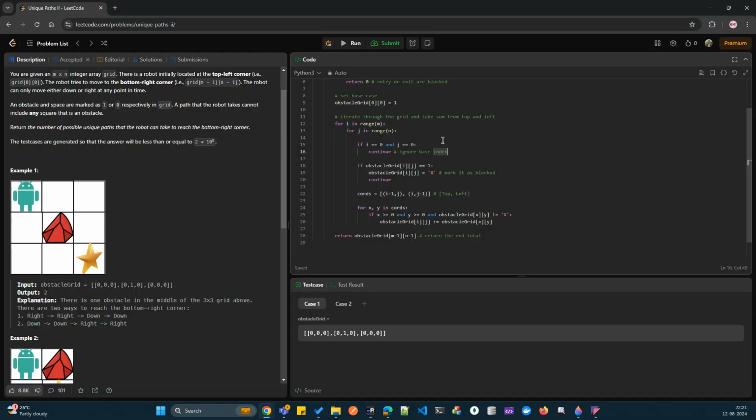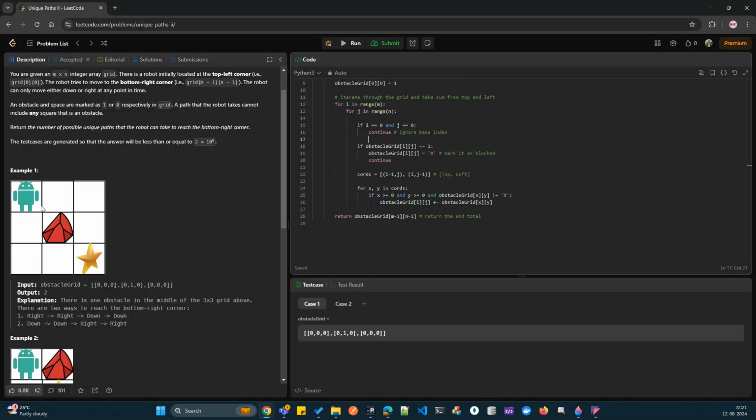So what are we doing here? First, if the cell is already set, like we have already set the base case, we should not touch it, so we continue. And wherever it is 1, it means there is a blockage, and we replace it with X. Or else, if we encounter any 0 spot, we get the index of the top and the index of the left. One is i minus 1, one is j minus 1, so that we get the top and left indices.